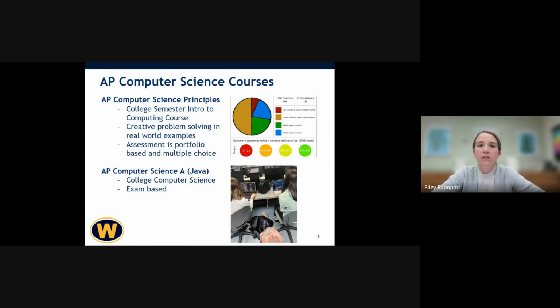And then computers, this is the difference between Computer Science Principles and Computer Science A. They both have an AP exam at the end. However, part of the exam is a portfolio in Computer Science Principles. In Computer Science Principles, it's kind of like a college semester intro to a computing course. So it's not necessarily code heavy, but it's using data, and a big emphasis of it is working collaboratively as well.